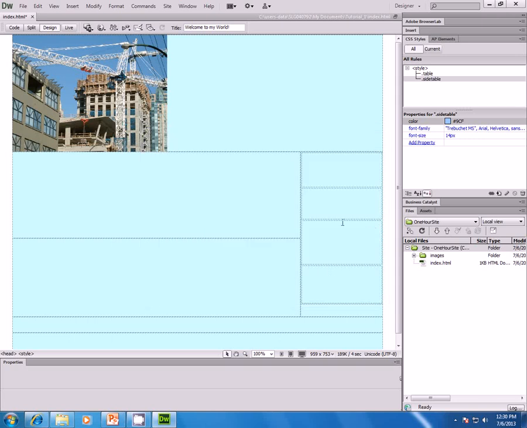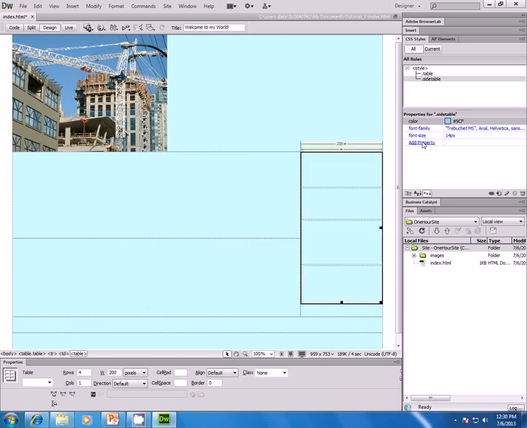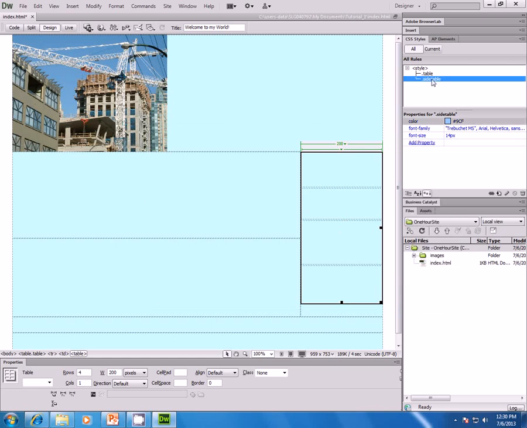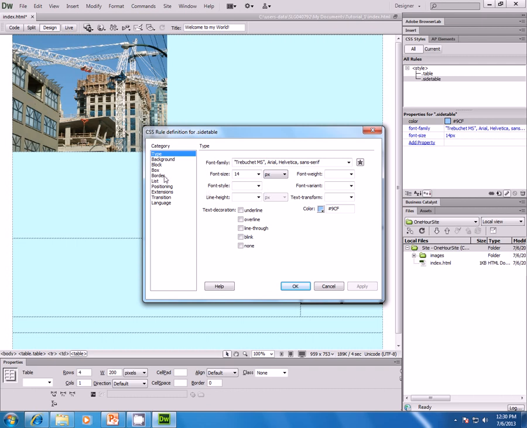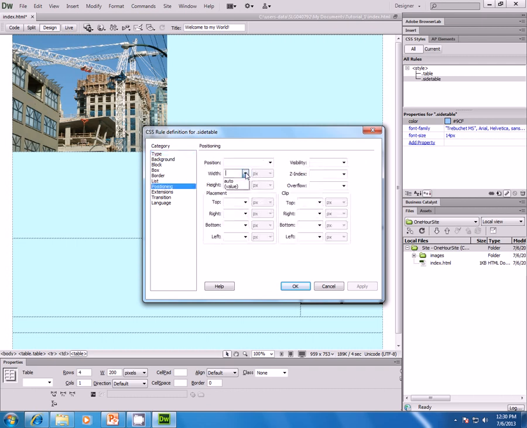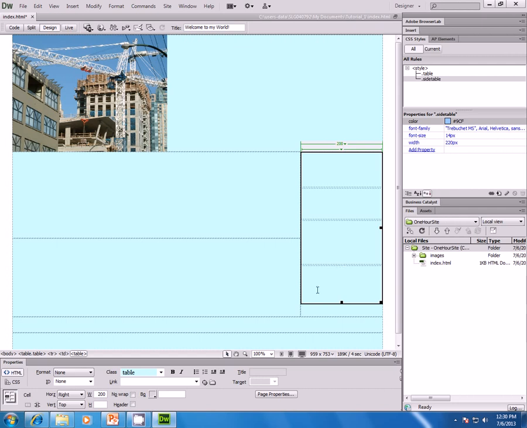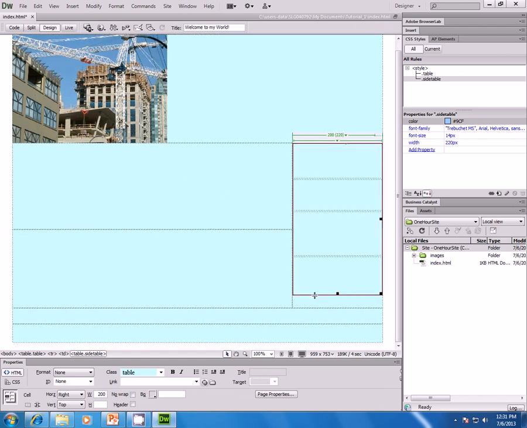Okay, so I think I should change the width. You know, I double click. I'll go to positioning, I'll go to width, say 220 pixels, apply. Okay, so for this table I can apply the style I just created, that side table, to 220 pixels. I can also set the height, but that'll be later on. Okay. But the background color is not applying, why?